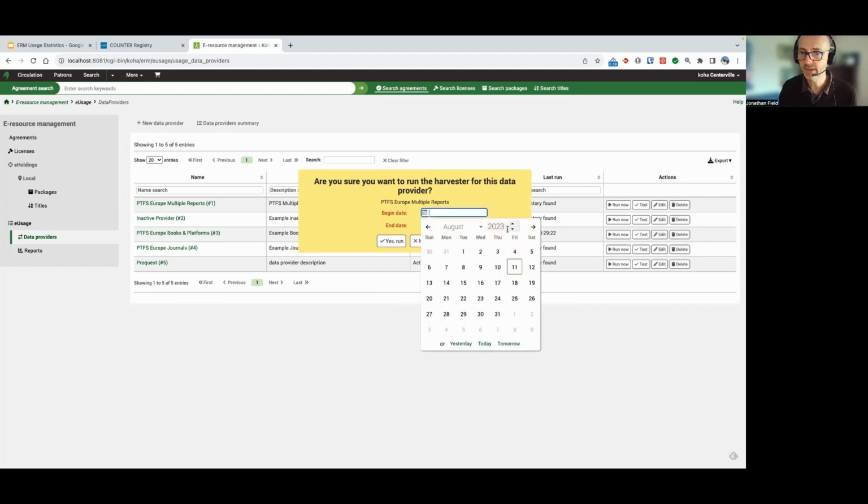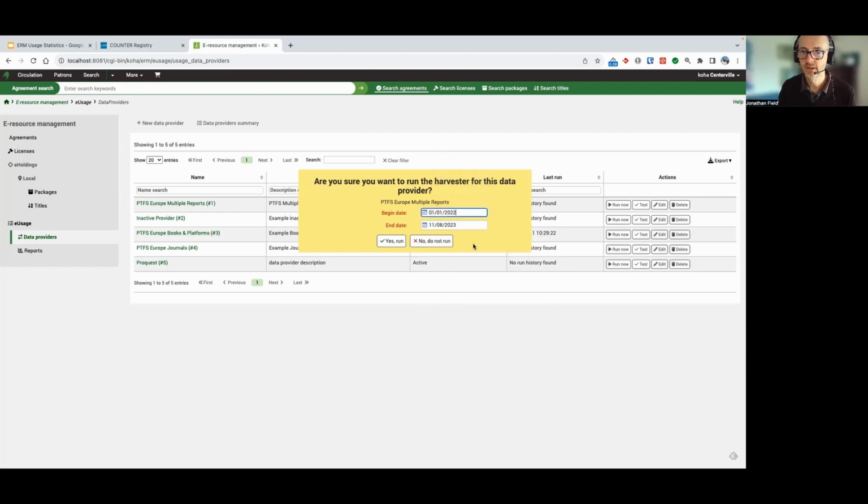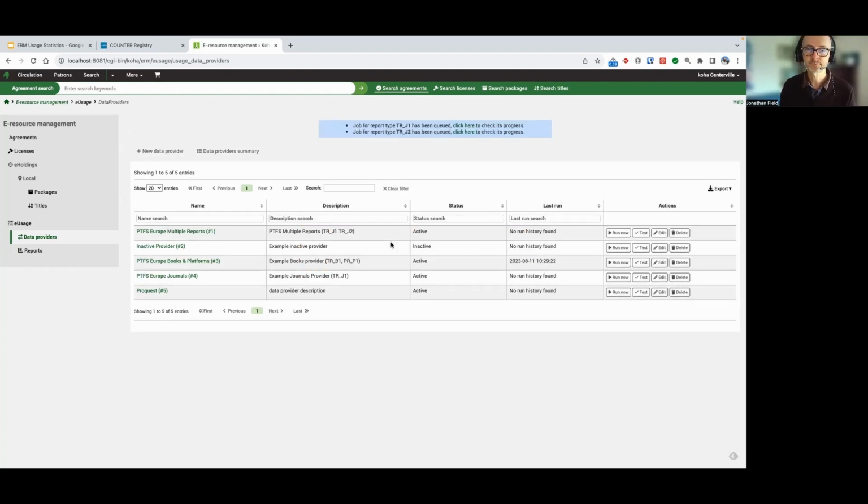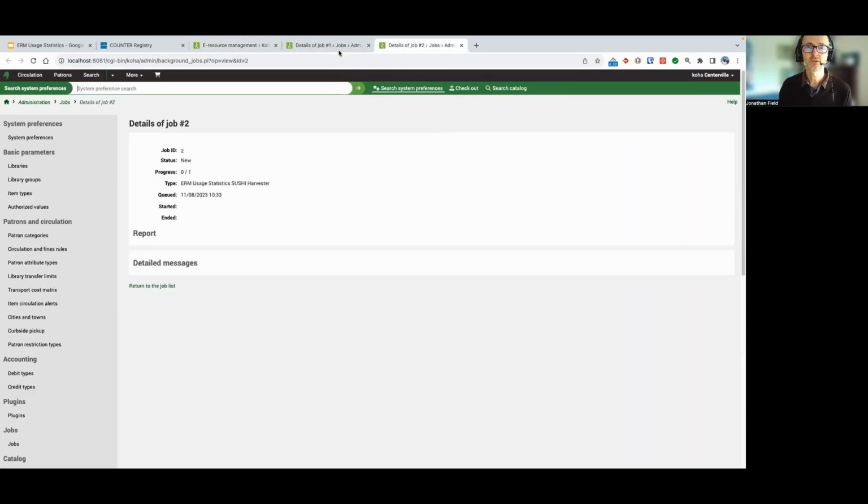I'm just going to go back to the beginning of 2022 to the current date, and yes, I'm going to run it now. What we'll see at the top of the screen is that two separate Koha background jobs have been started, one for the TR_J1 report and one for TR_J2. This is so we can track the progress of these separately. Let's open TR_J1 and TR_J2.